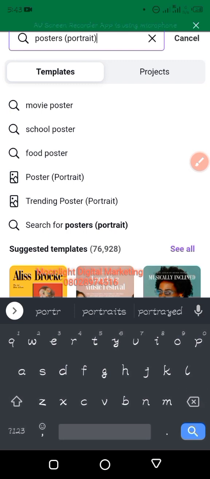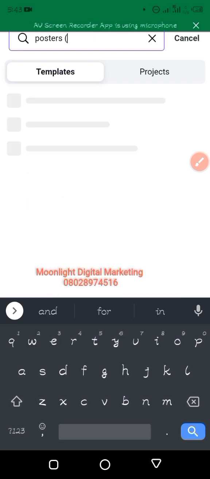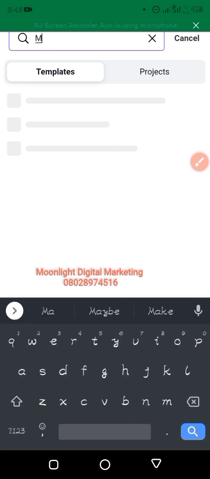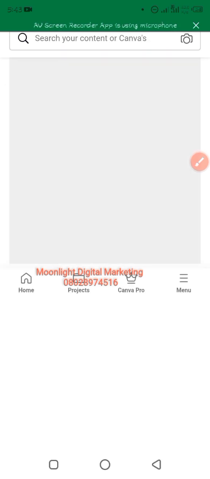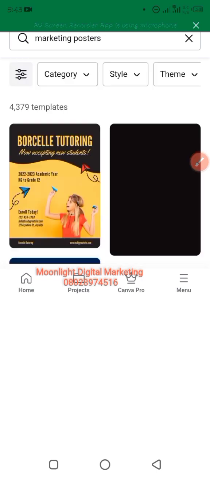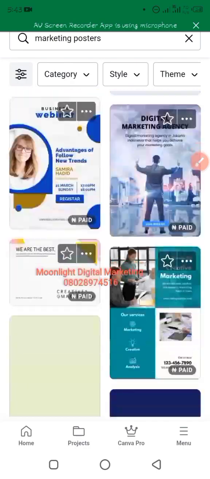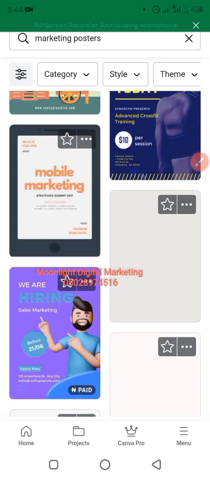Let's say marketing posters. Let's see what we have under that. You can search for anything. So I just have to search for marketing posters there. Good. Here are some marketing posters that we can use.